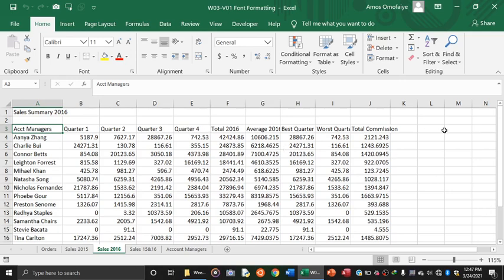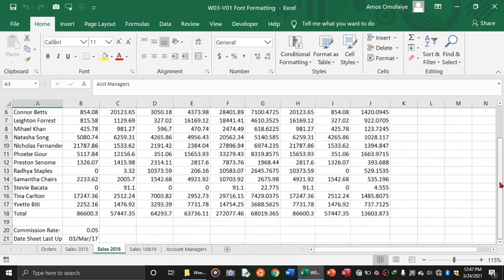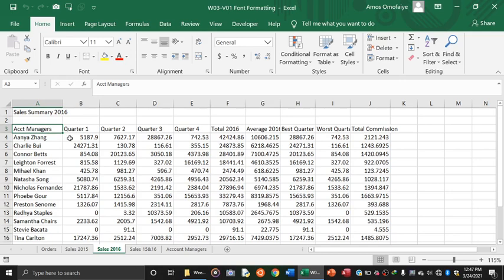So the first thing is, here we have headings, and then we have the commission rate downward and the date the sheet was last updated. These are just data. We have the total column, but everything is looking the same. Even we have the name of the account manager. They are looking the same. Why can't we make them different? So the first thing, I want to make the header different.